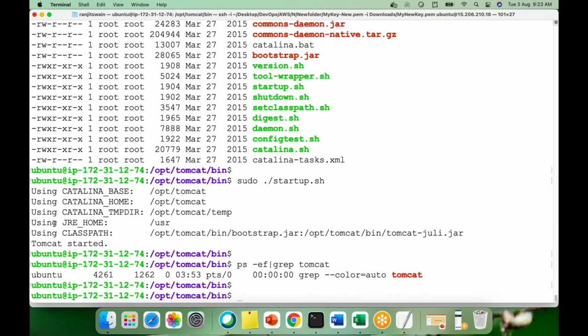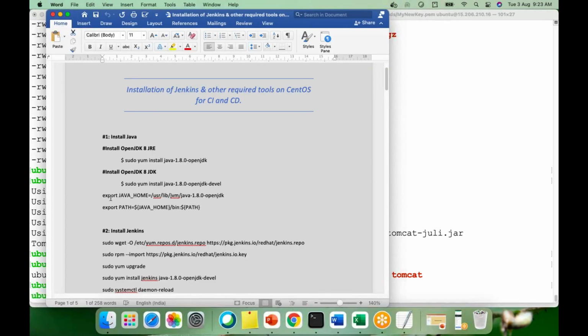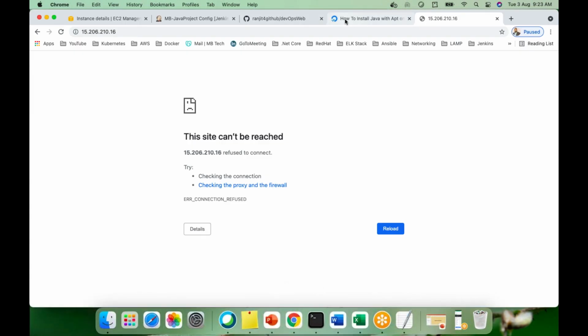Why did it stop the Tomcat server, guys? See, the JRE home is not set up. Java home we did not set up. It started, but it did not continue. It just stopped after that. So what we have to do here, also the steps are there. We have to export some Java home variables, right? For the Java home variables, the documentation is also given here.